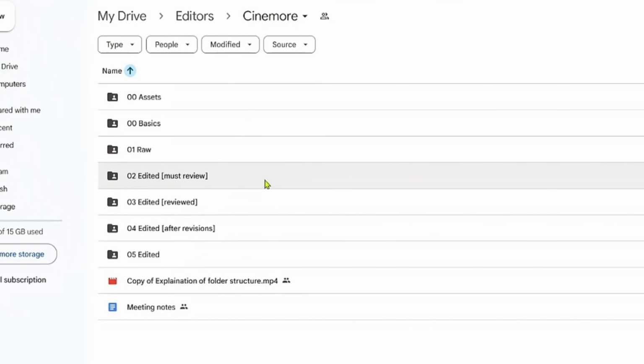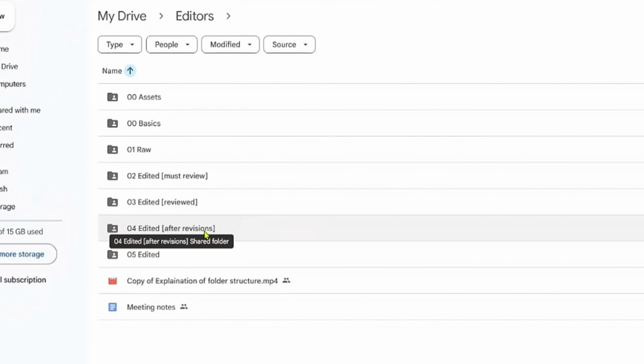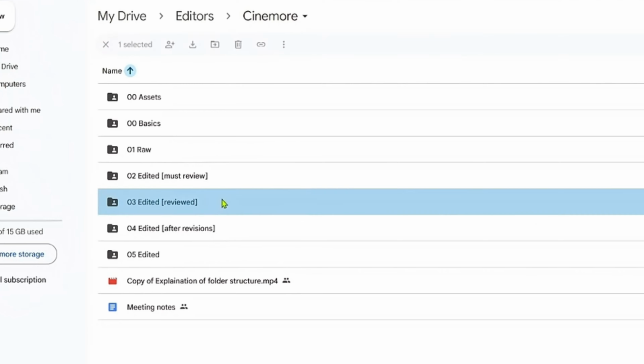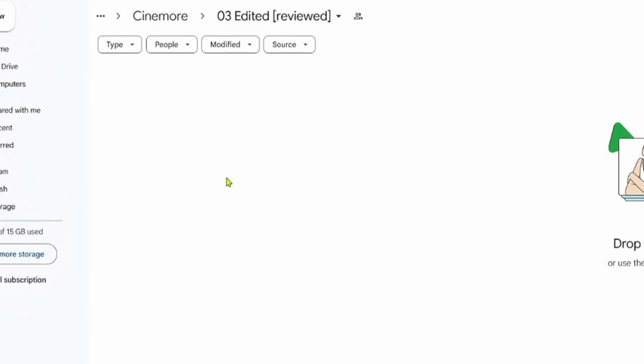From there, we'll review it, and if the video is perfect, it'll wander into edited. However, in some cases the product isn't perfect, so we'll put it into reviewed. In the reviewed folder, the editor has to look over it again and maybe implement the feedback which we'll have written in a file right here.